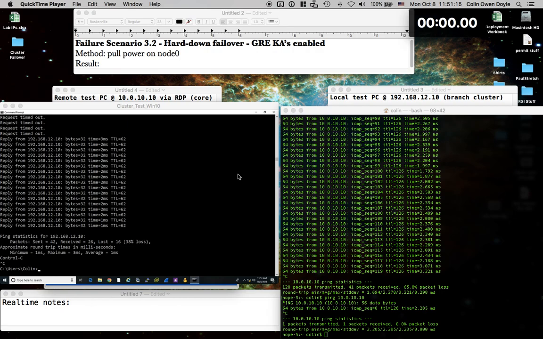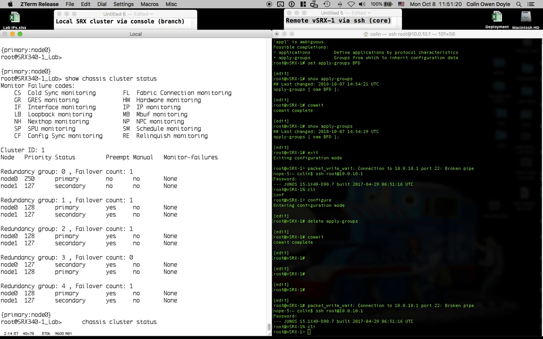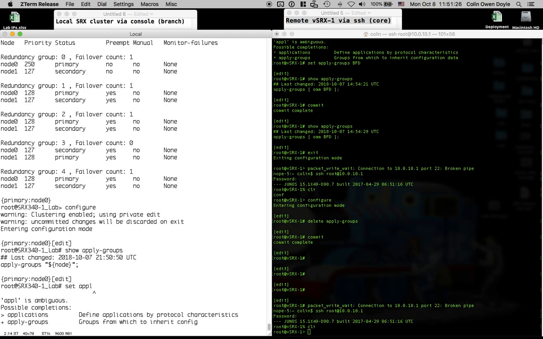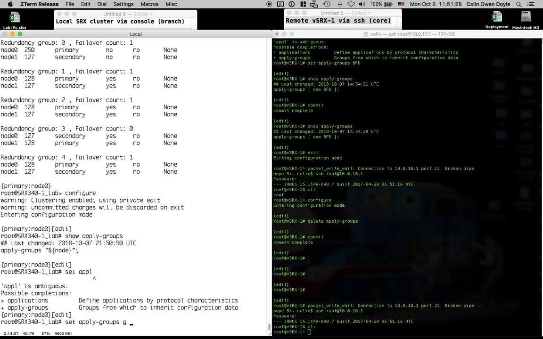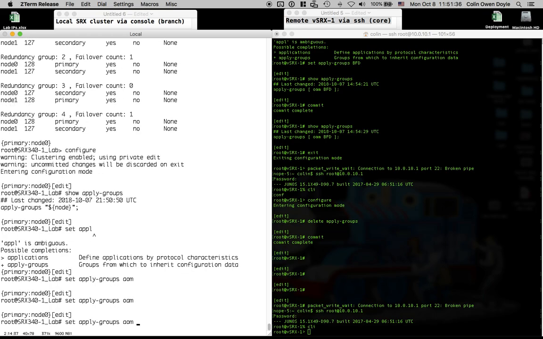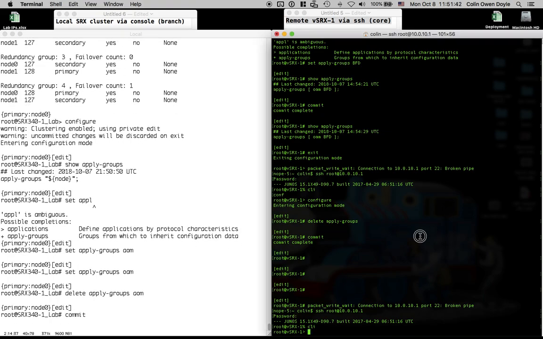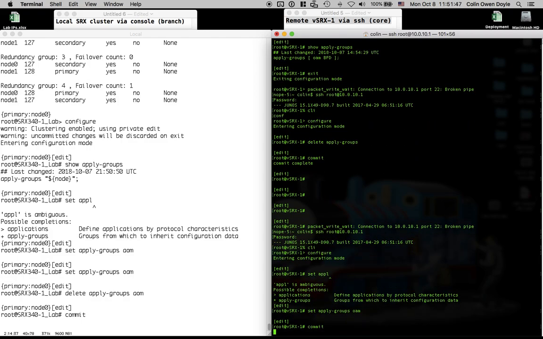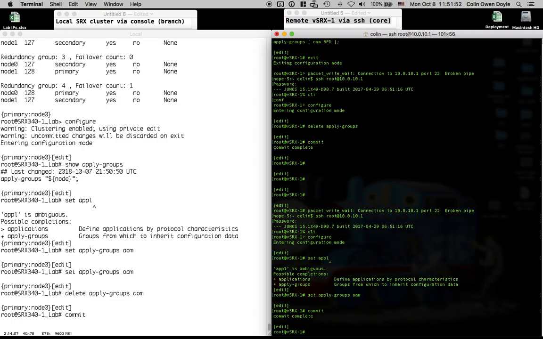So we're on to 3.2. We're going to enable GRE Keepalives, and we're going to do a hard down through here. Oh, geez. Now I've got to remember it's OAM, I think is what I did. Nope, that's not going to work. Spelling counts. All right, so we'll get that turned on and verify our keep alive.